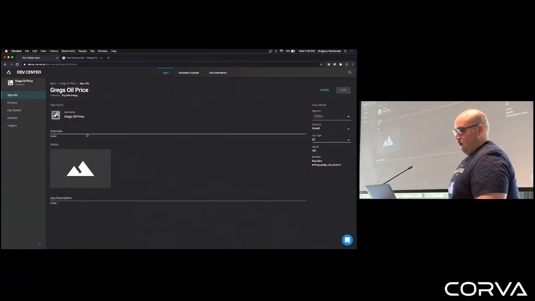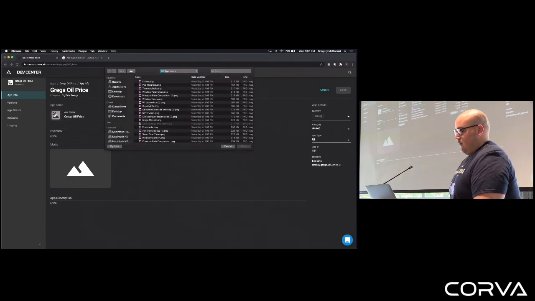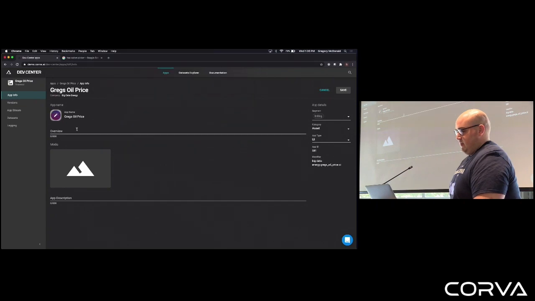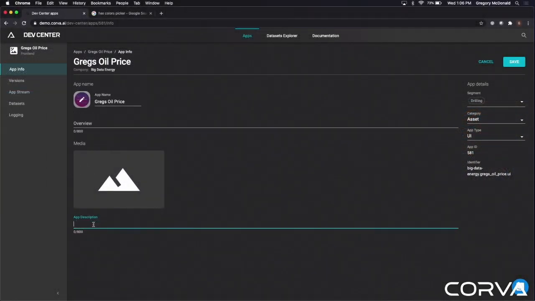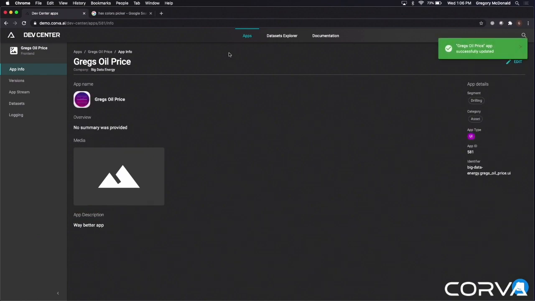So if you want to upload a picture for users to see, you can do that right here. I'm just going to put an example here. You can rename your app. You can add a description right here in the description line, and then this will show up in the App Store for the users to see. So we'll go ahead and save that.